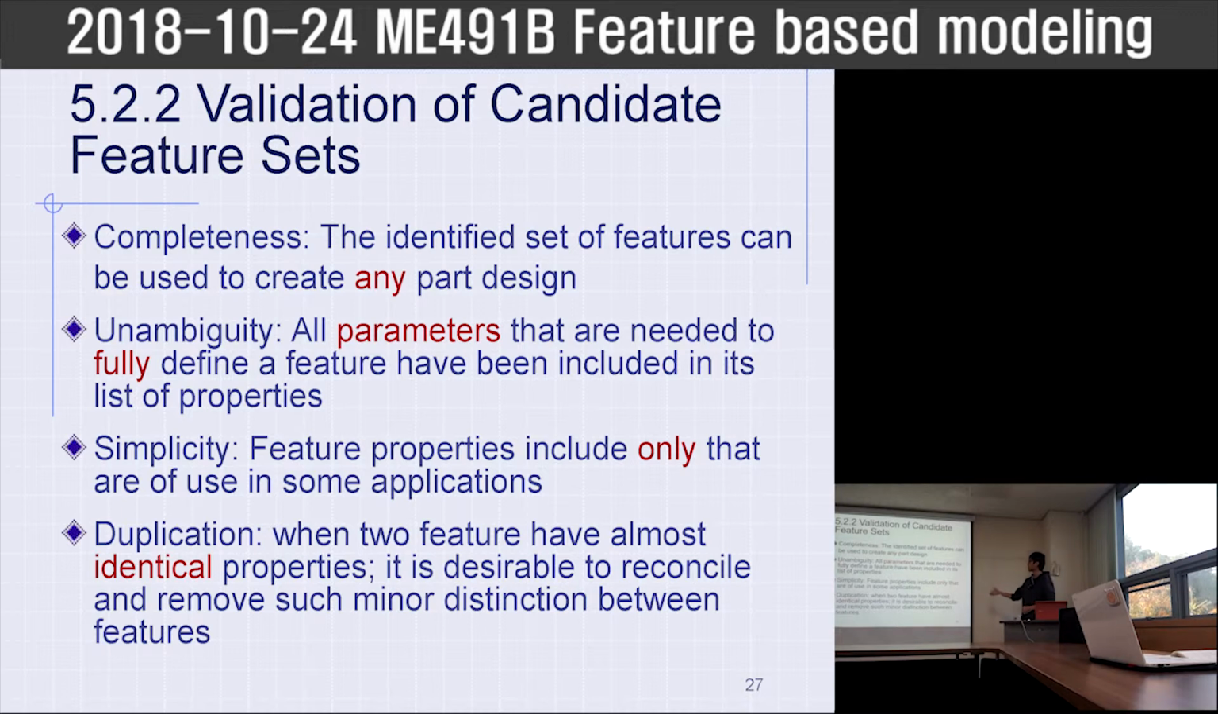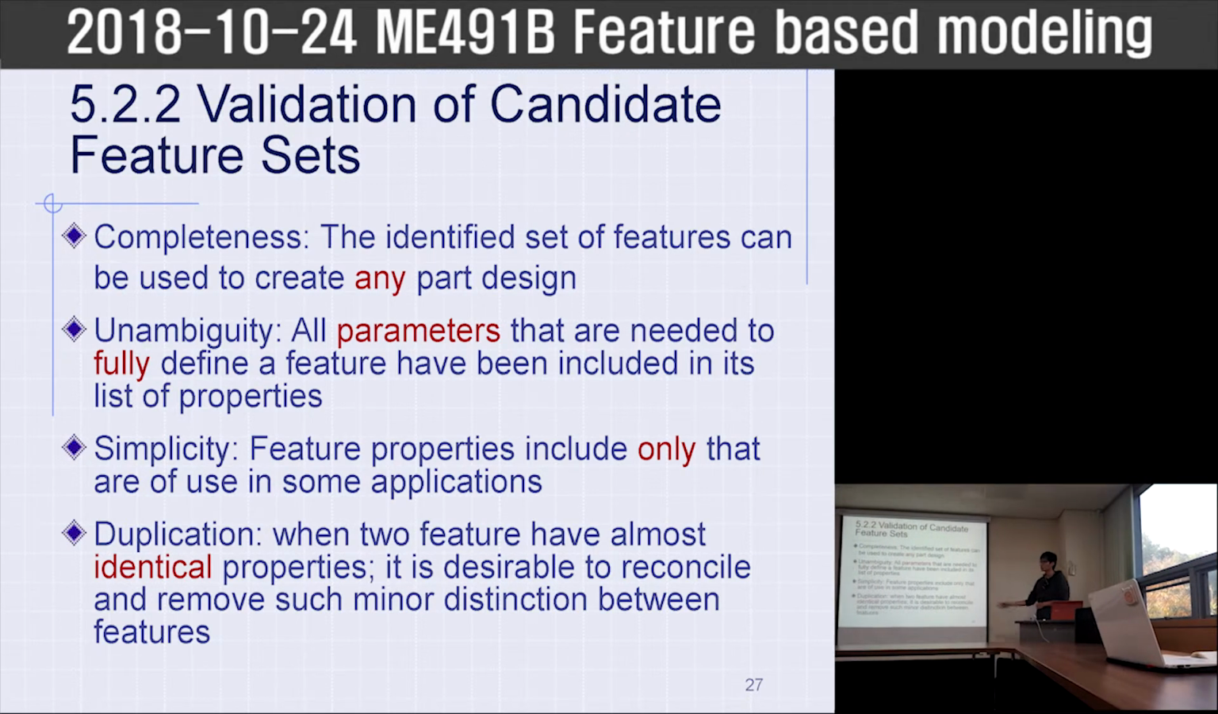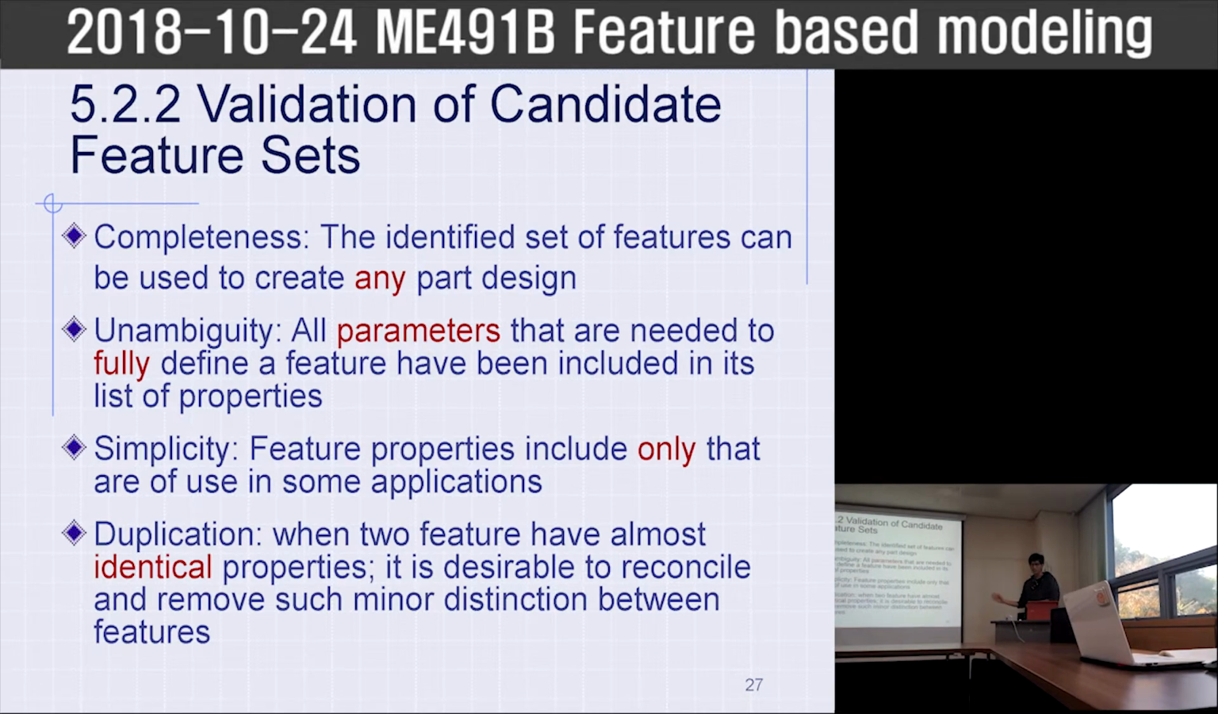Then the parameters of the feature needs to be fully defined as well. So we need to know what each property is required by the feature and what they actually represent in the feature. And the feature also needs to be simple enough in that the properties are only used for the specific application of the feature. And then you want to make sure that the feature that you have identified is not a duplicate of a different feature. That is that they don't have any identical properties or uses, because otherwise you can just use the earlier defined feature.